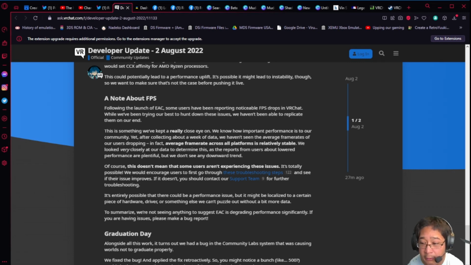We know how important performance is to our community, yet after collecting about a week of data, we haven't seen the average frame rates of our users dropping. In fact, average frame rate across all platforms is relatively stable. We look very closely at our data to determine this, as the reports from users about lower performance are plentiful, but we don't see any downward trend.